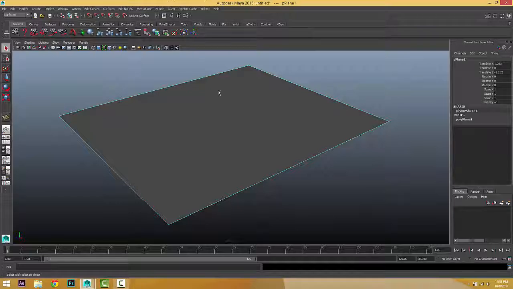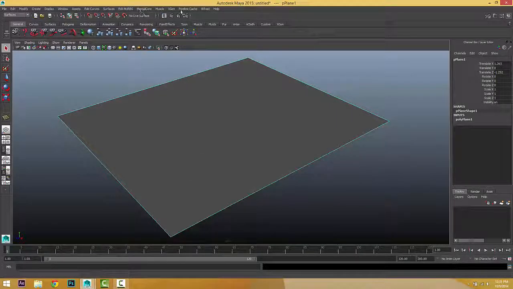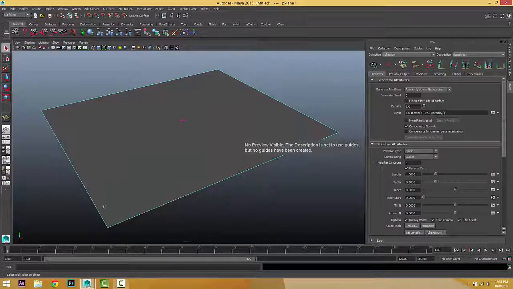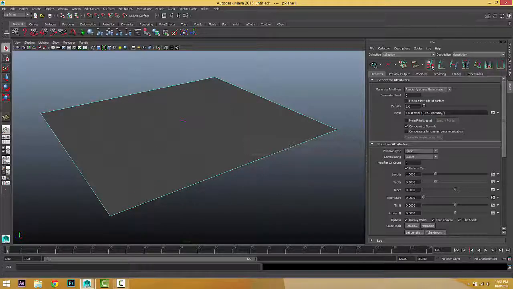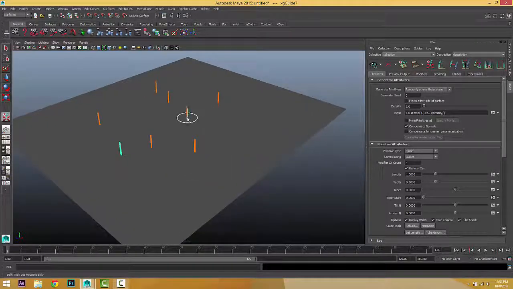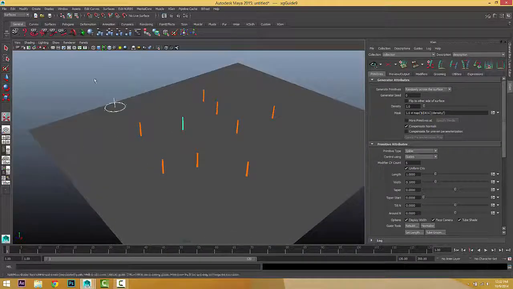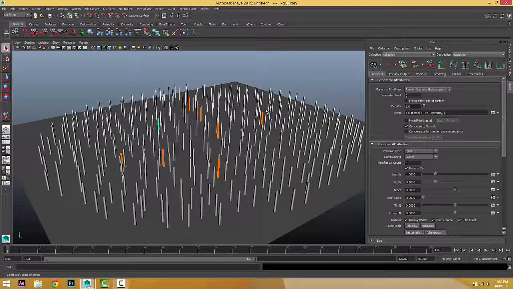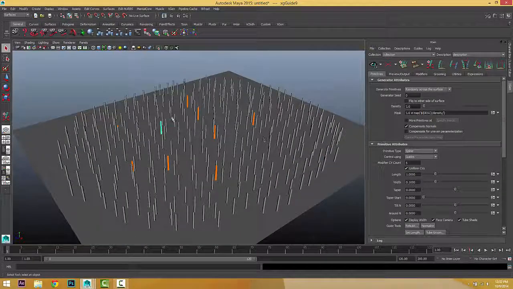Okay, make sure the plane is selected, and go to Exchange and create description. With everything at the default setting, description and collection and everything, make sure you choose placing and shaping guide, choose create. Okay, and here we go, go to place guide. After we placed a few guides, maybe something like that, we've got a few guides here. Just update, you can see the primitives all over the surface.